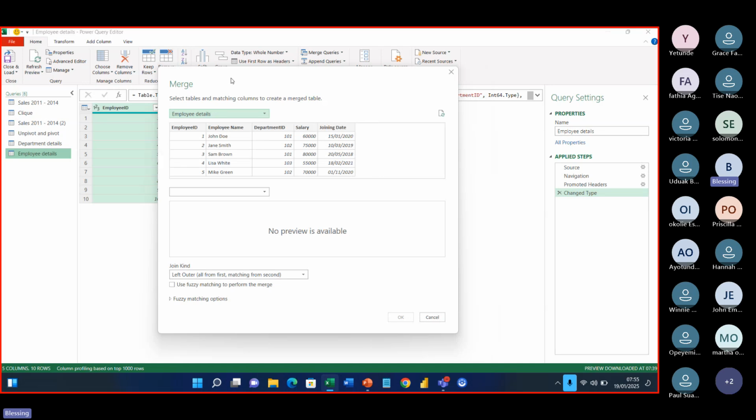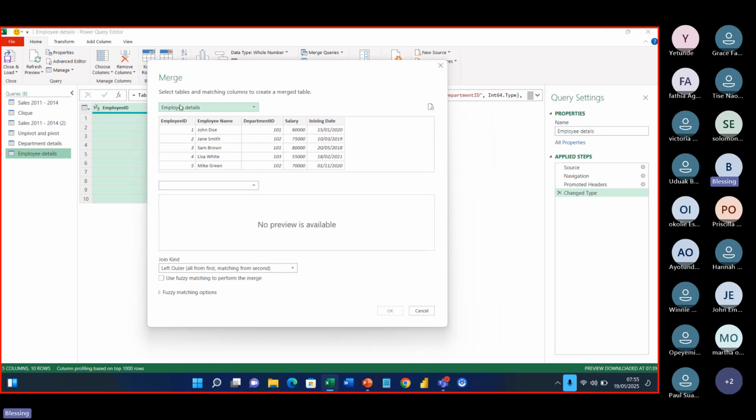Then I have this here. It asks: this is the table you want to merge, what do you want to merge it with? I want to merge with the department details, so I'll click the drop down button and select department details. The next thing is, what is the common column between both tables? It is the department ID. So I'll select this here and this here. Remember to select that, it will tell you if it matches. You can see the selection matches 10 of 10 rows from the first table. So I'm okay, and I'll hit OK.